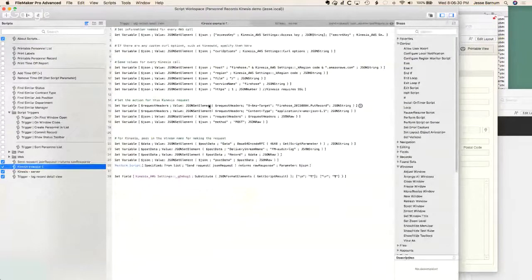and then I slightly customized the Kinesis example so that instead of sending the value from a field, it sends whatever it gets as a script parameter. And I set that script parameter in the trigger. So that's all I did to be able to use this.